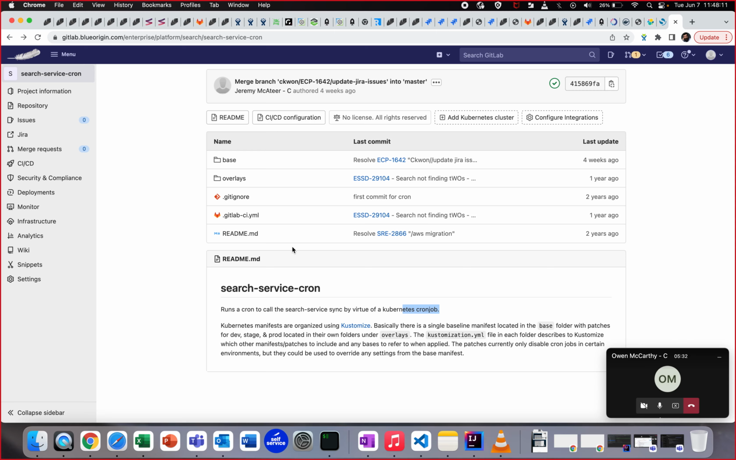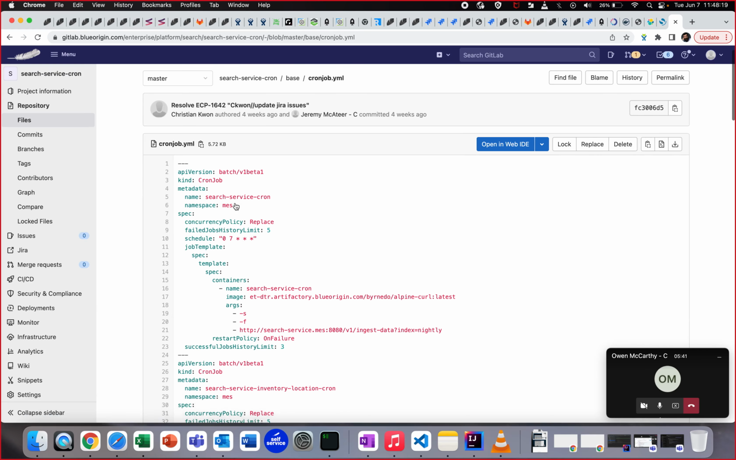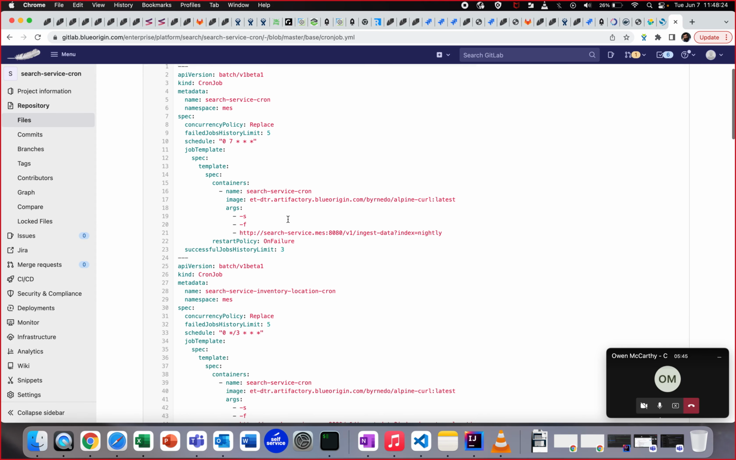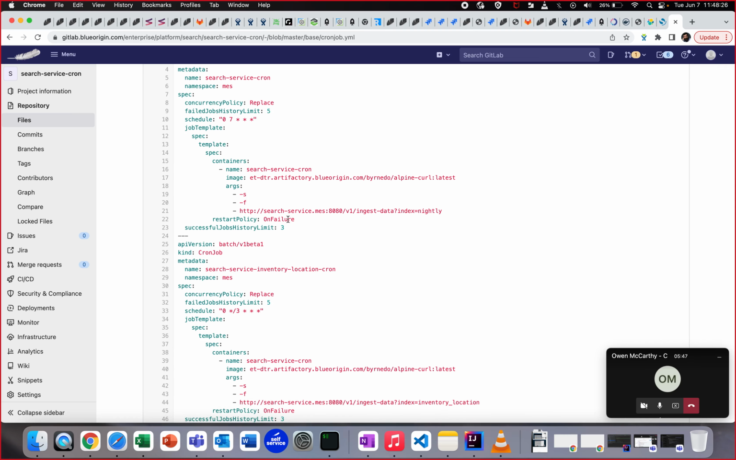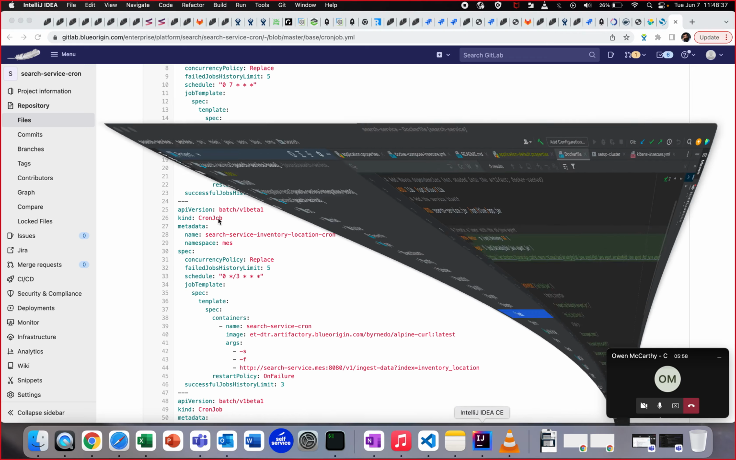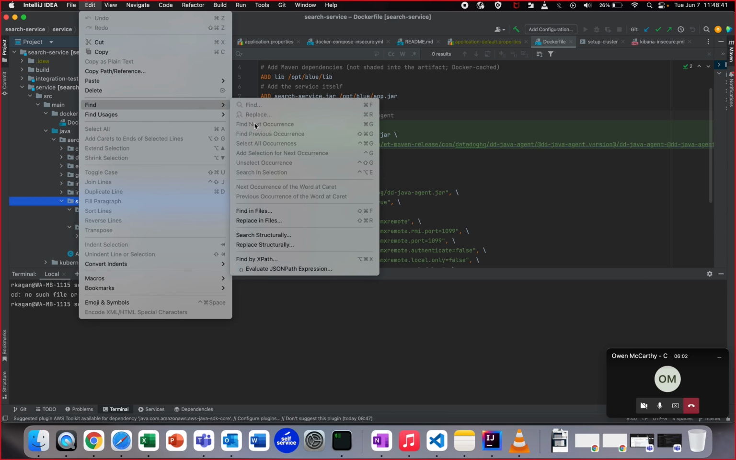So basically, you have a base file, and then this one here. If you look at the cron, you'll see this is basically the one I just showed you. Well, actually, no, it's not. But anyhow, it's getting search service. This is the call that the cron job is doing to the search service. So search service should have something like the actual endpoint.